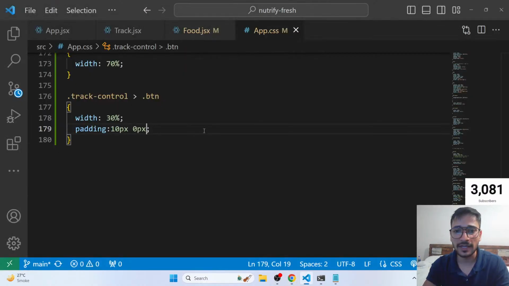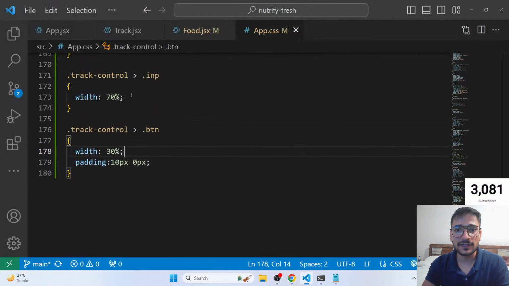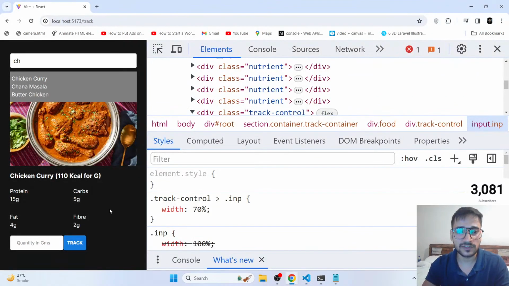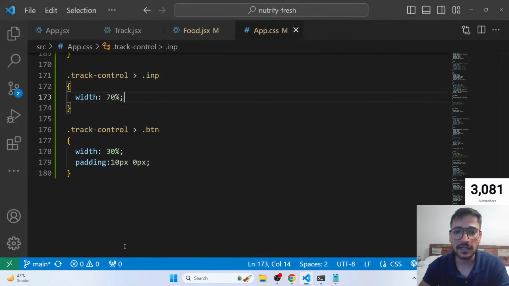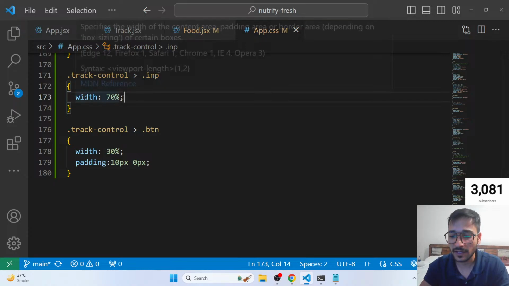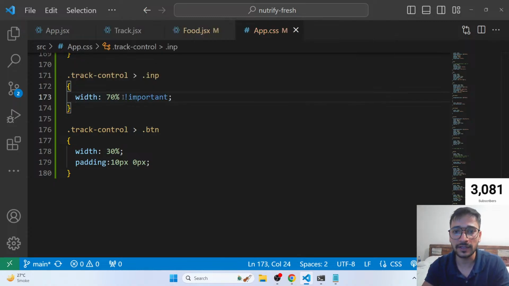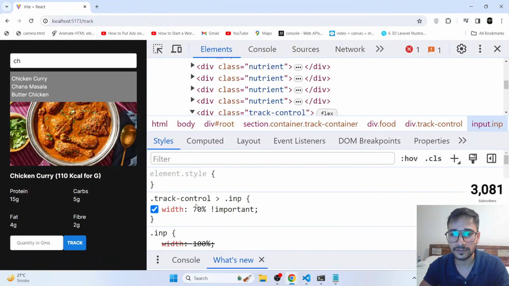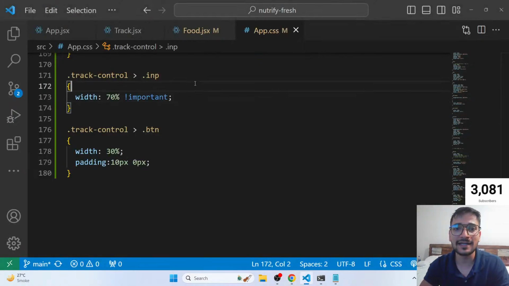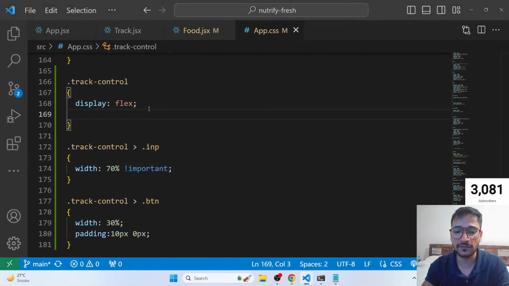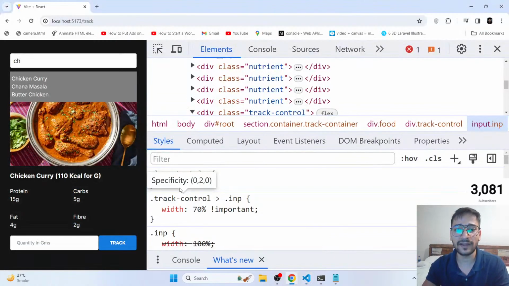Okay, but now the 70% width is not working for the input. Why is that happening? Because the button is now adjusting perfectly, but what is with the input field? Let's force it with important. Still not working? Okay, because the div is not having any width. So let's go to the div and give it a width of 100%. Perfectly fine, guys. Much better now.